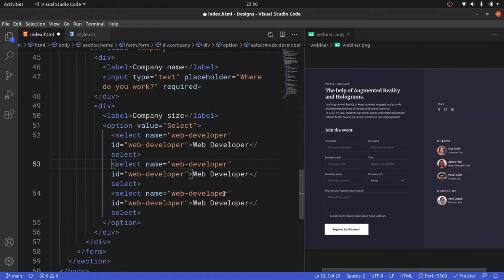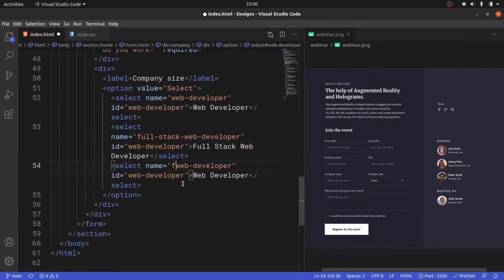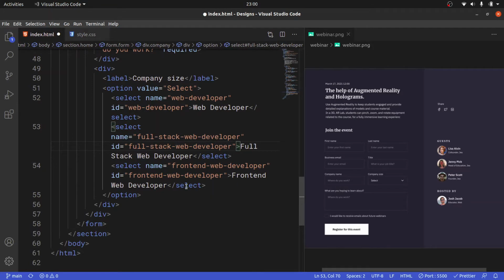And I'm going to change this to full stack, like that. And then change this to full stack, like that. And then this one is going to say front end dash web developer. And then this is going to say front end web developer. And remember, we need to change the IDs as well. So front end dash web developer. And then this is going to say full dash stack dash web developer, like that.